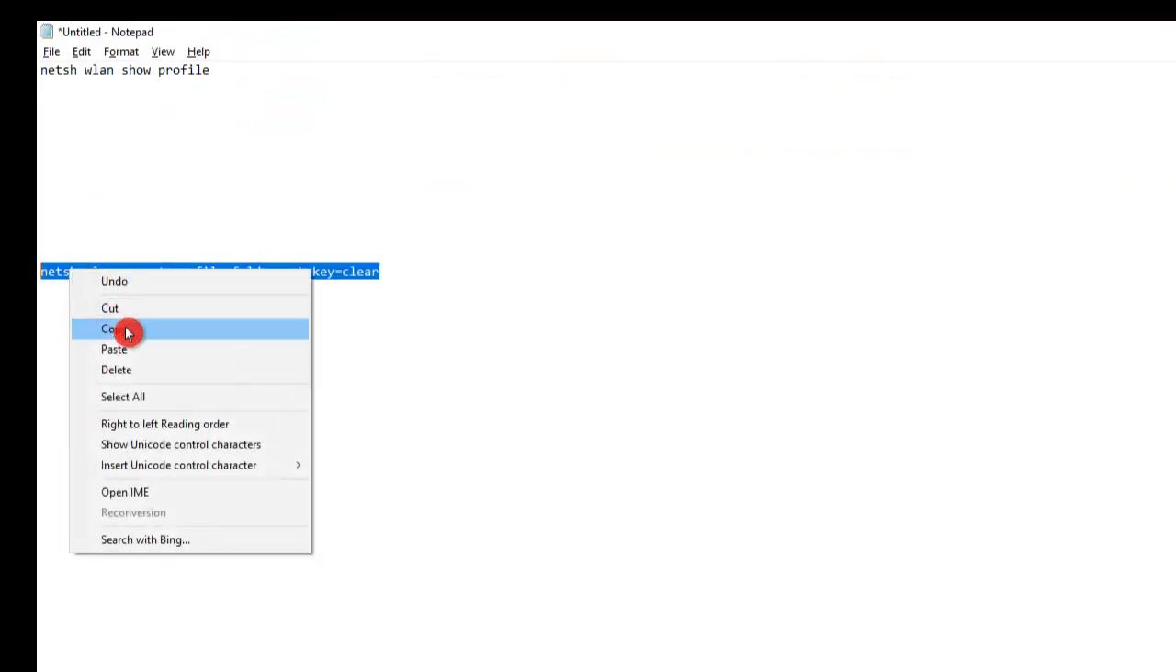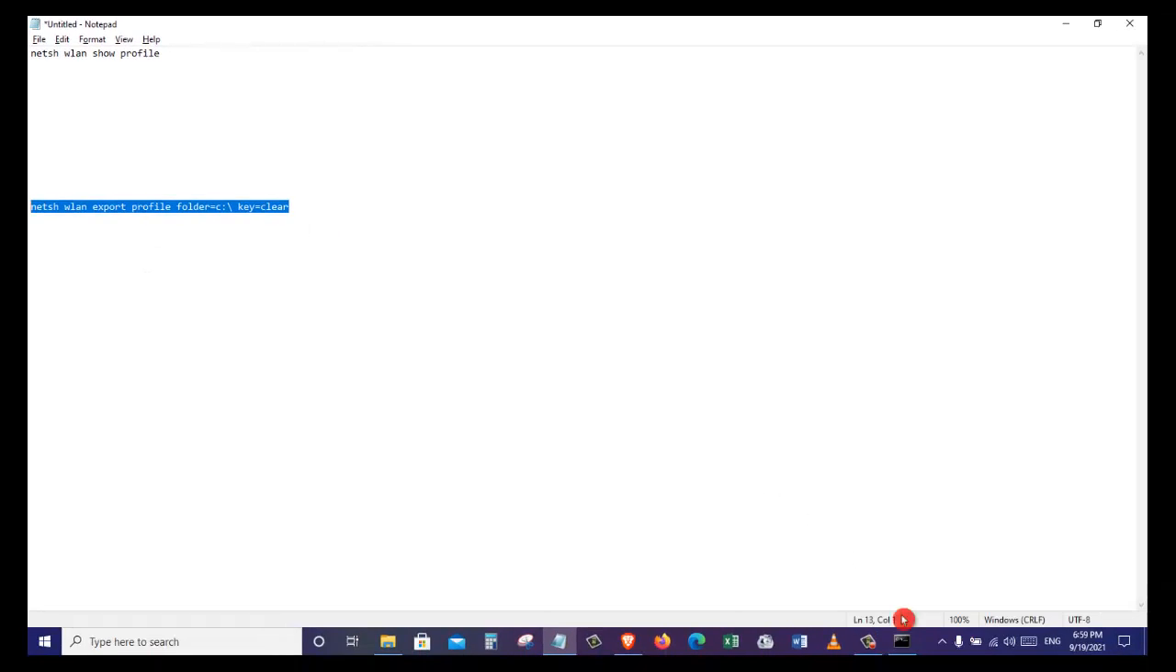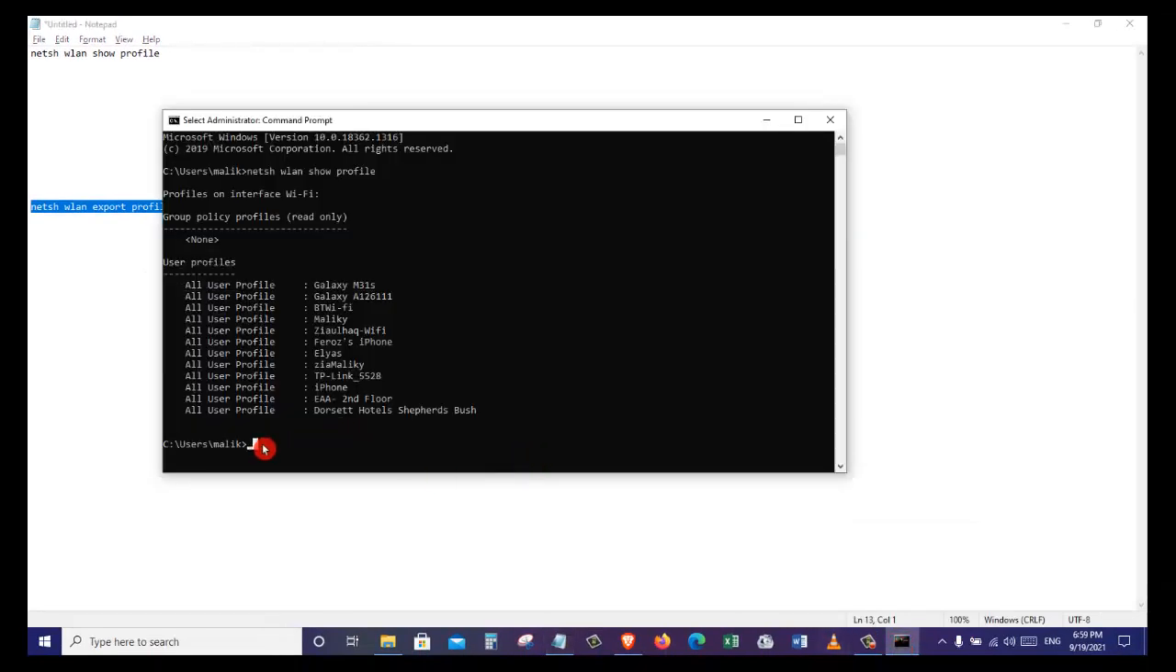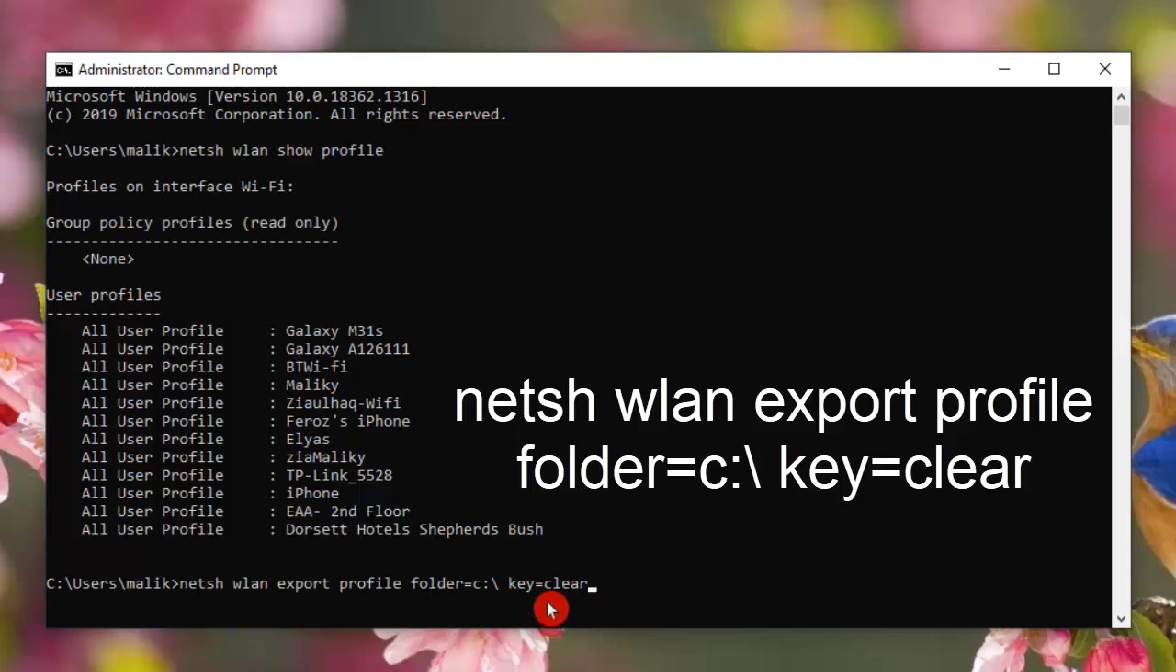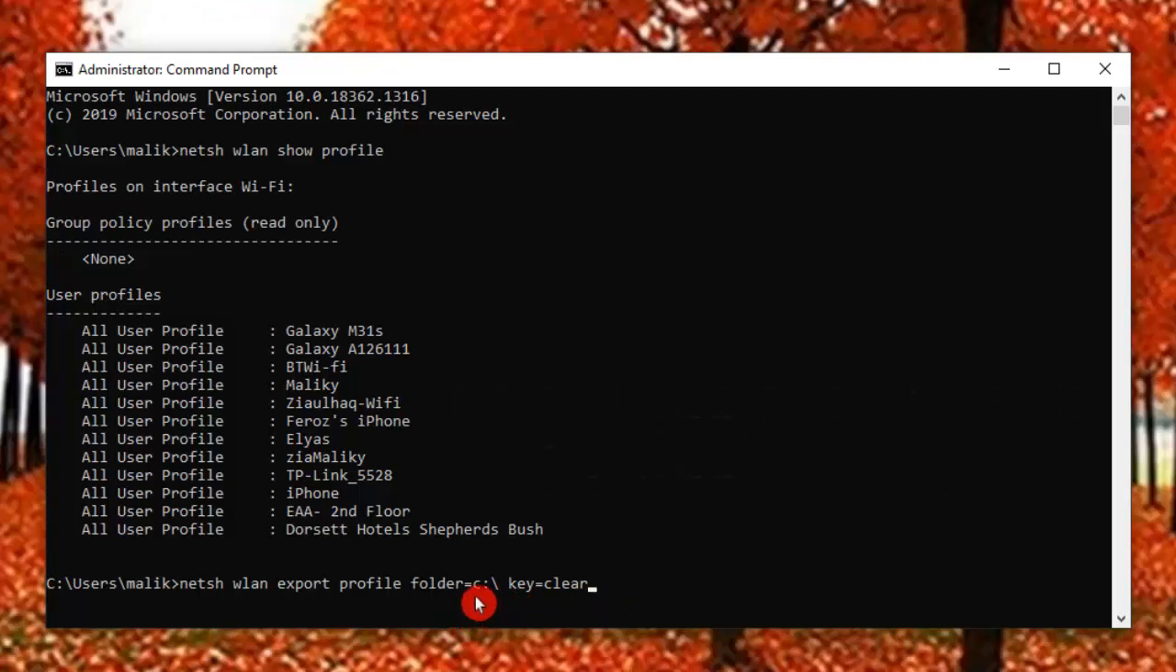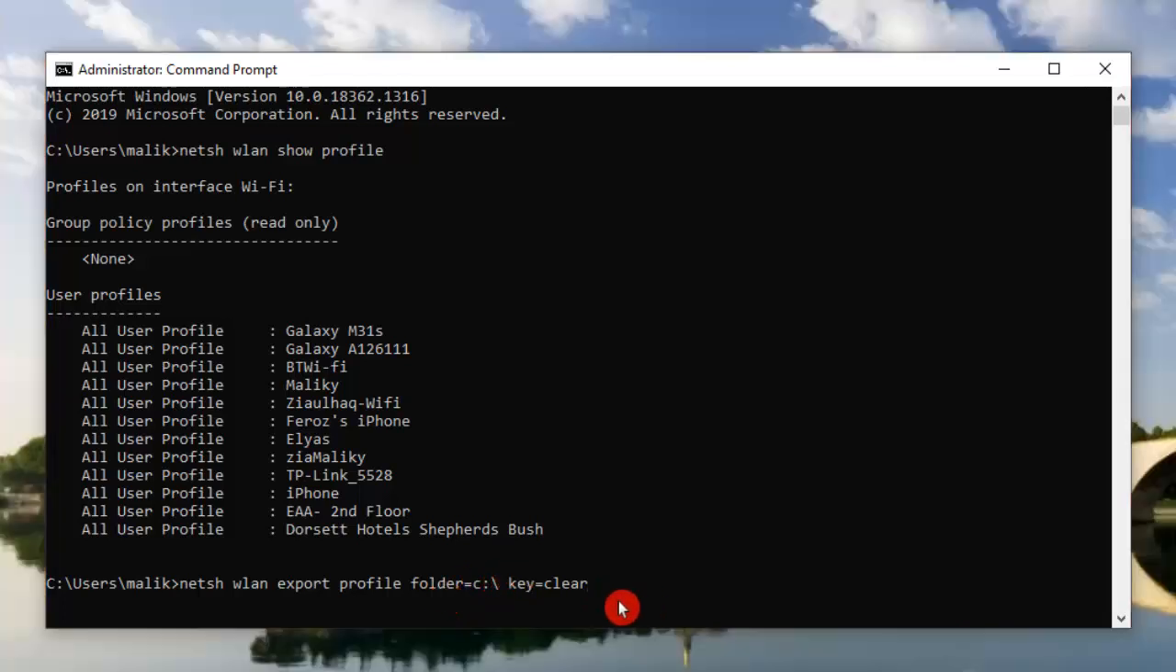Let's right click on it and then choose copy. After that, we will go back to our command prompt and paste the code in here. The code is netsh space wlan space export space profile space folder equal to c colon backslash space key equal to clear. All the password related files will be saved into this C directory, and if you want to change the location of this folder, you can change it from here as well. But we are happy with the location, and hence we will press the enter button on our keyboard.